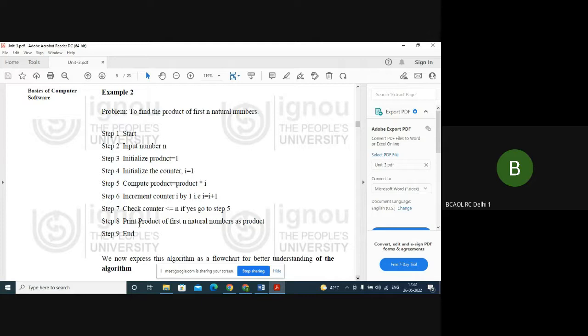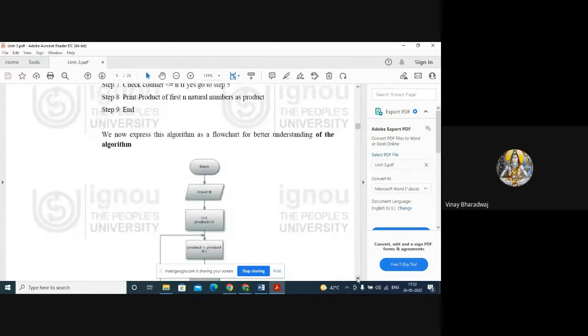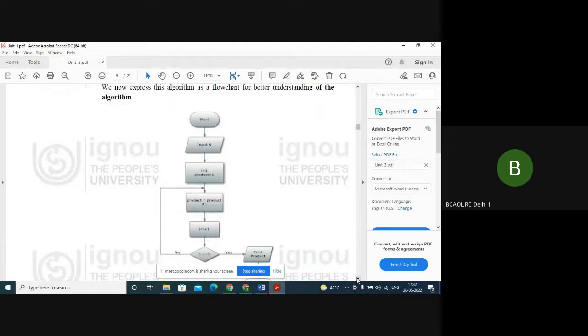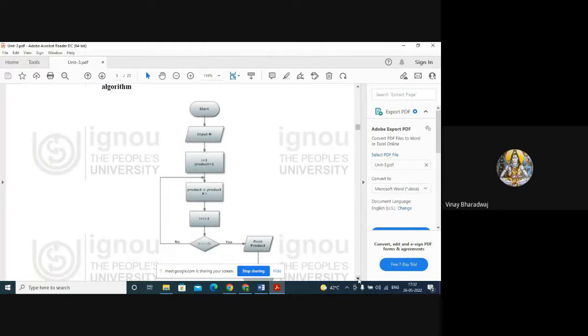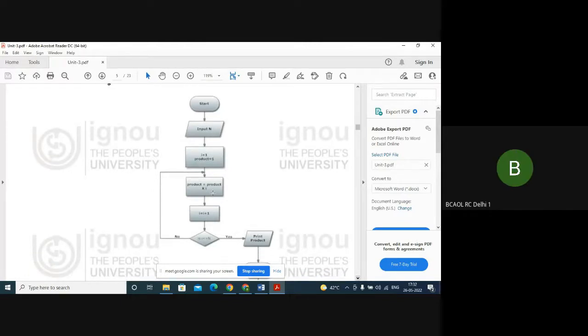The product is printed and it will end. Understand? So here, how will you write the flow chart? Your start is an oval, right? You take input n in the input-output box. Then you initialize i to 1 and product to 1 in a normal processing box, a normal rectangle. Then you find product equals product into i, then you increment i, and then you check the condition: is i less than or equal to n?